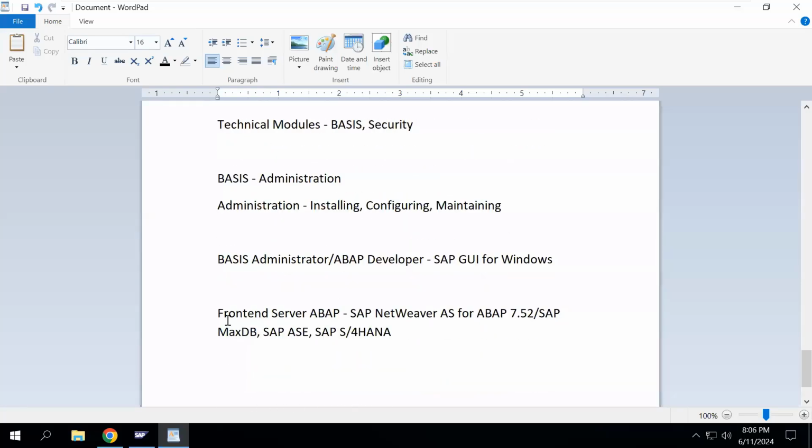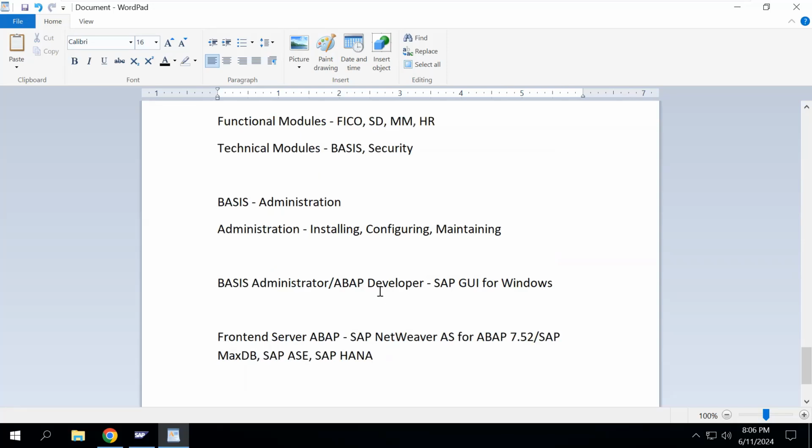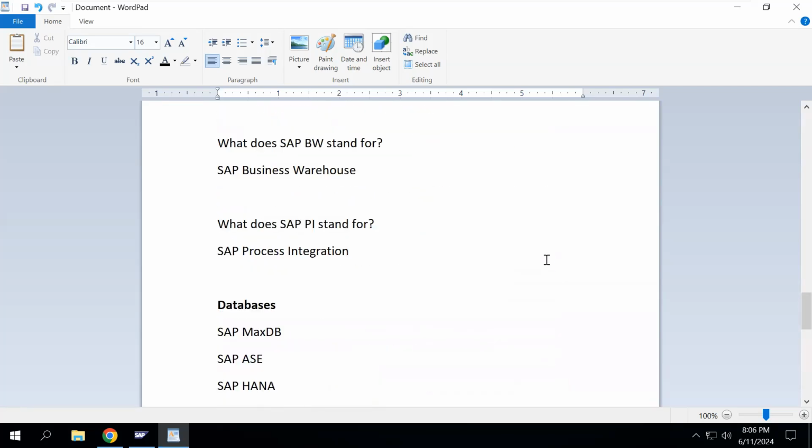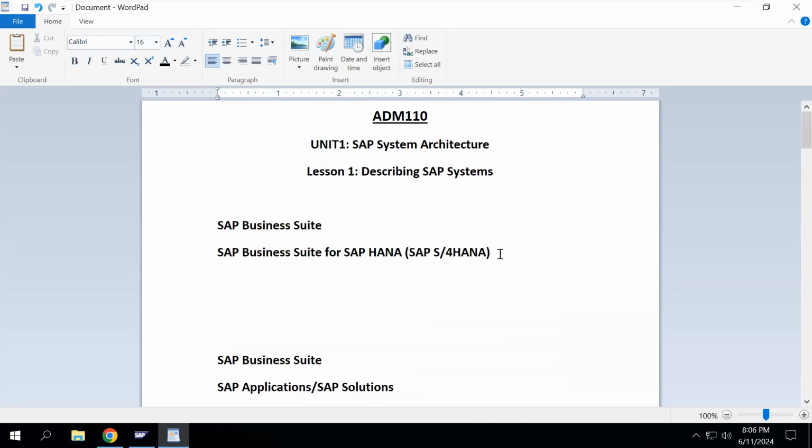So clearly I told you, in the front-end server, which software do we use? SAP NetWeaver ABAP 7.52. On which database? You use MaxDB database or ASE database or HANA database. Sorry, S/4HANA not. SAP HANA. For installing the SAP S/4HANA server system, which software do we use? SAP S/4HANA ABAP. On which database? HANA database. Okay, this topic is also completed.